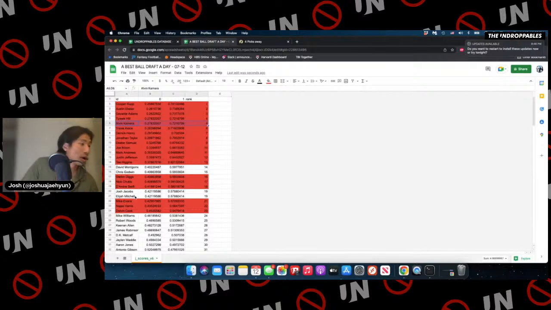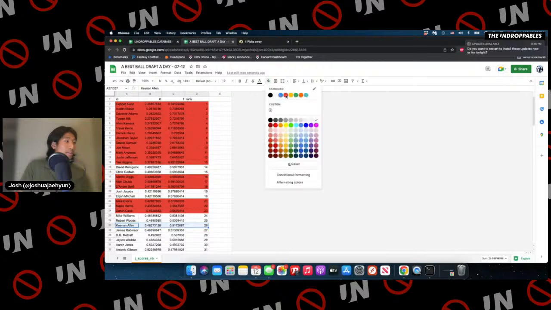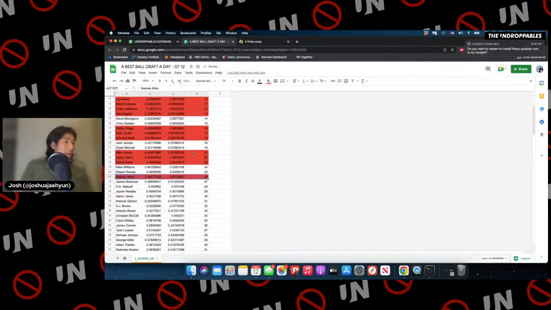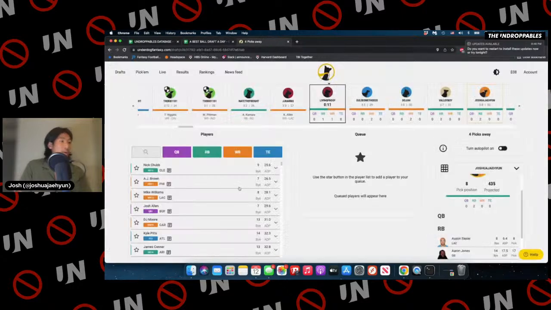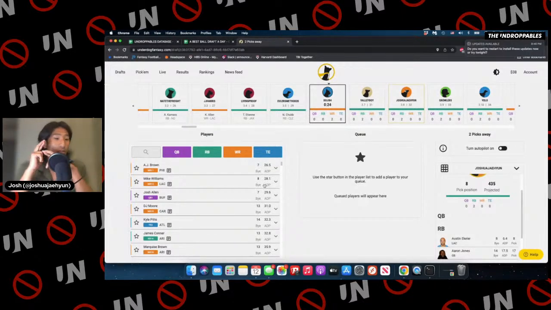Okay, well, hopefully Mike Williams slips to us. But our backup plan, if Mike Williams does not slip, is to smash on AJ Brown there, another one of our top guys. If they both get taken, Nick Chubb is perfectly fine. I'm fine starting running back. ETN, okay. So oh shit. Okay, fingers crossed. AJ Brown and Mike Williams would be huge here.